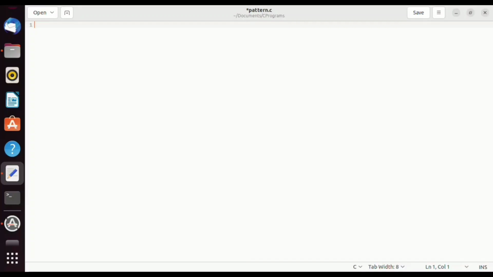So let's say you need to print some patterns. The first pattern will be a star pattern. Let's say this is the pattern, 5 columns and 4 rows. Let's say you need to print this pattern onto the output screen. So what do you have to do?